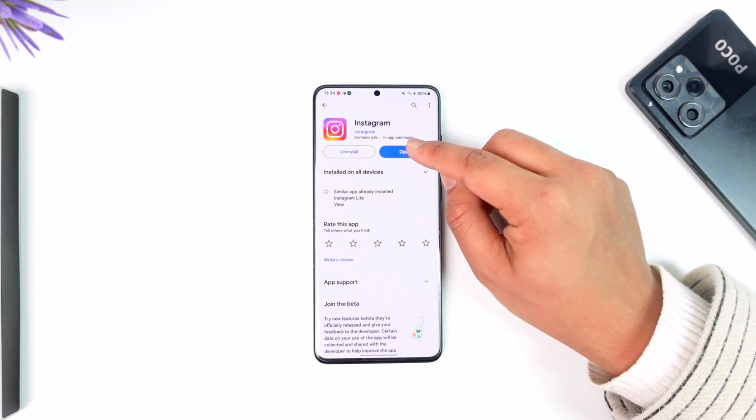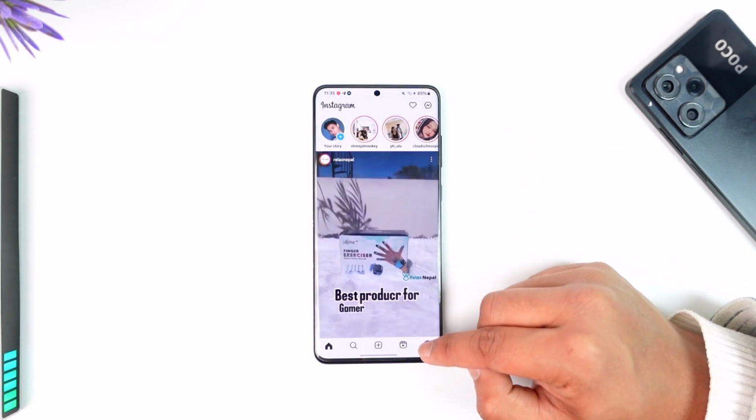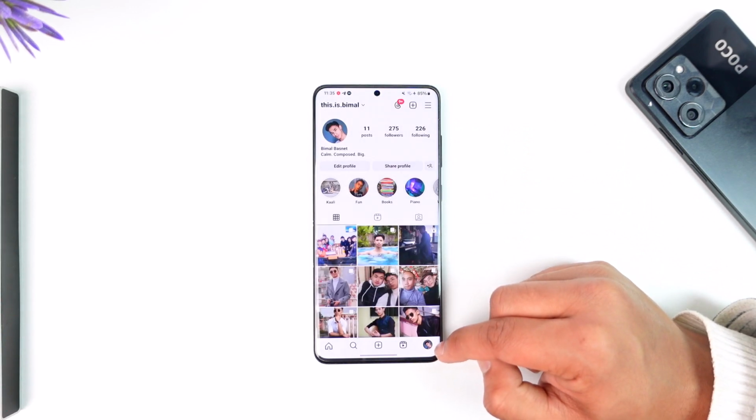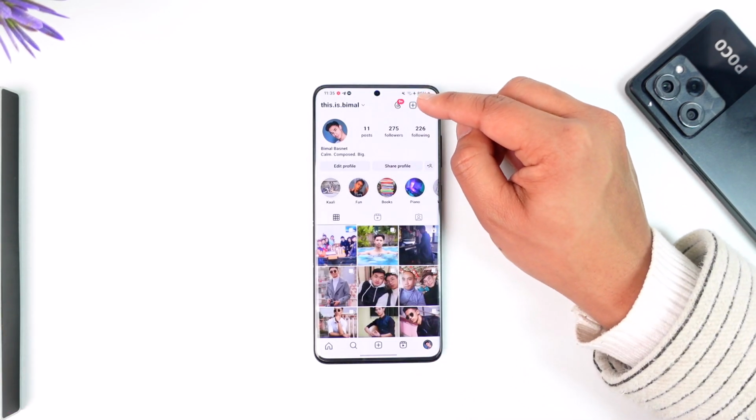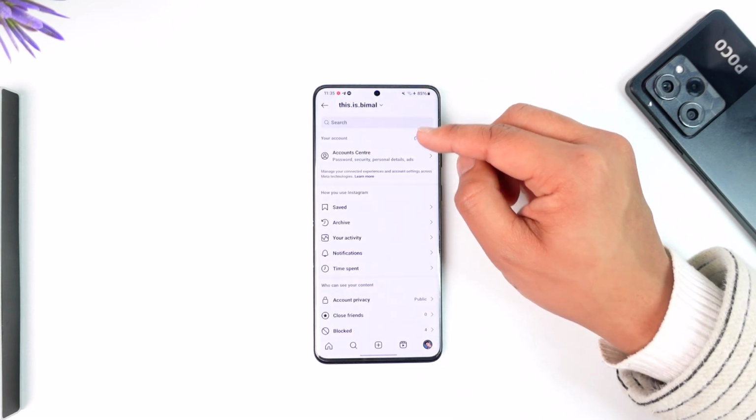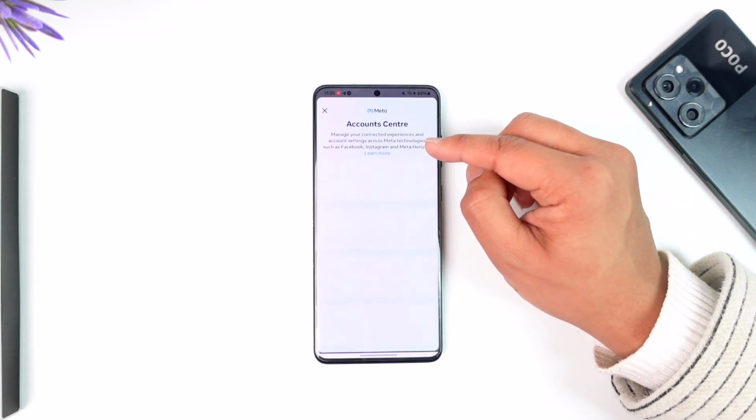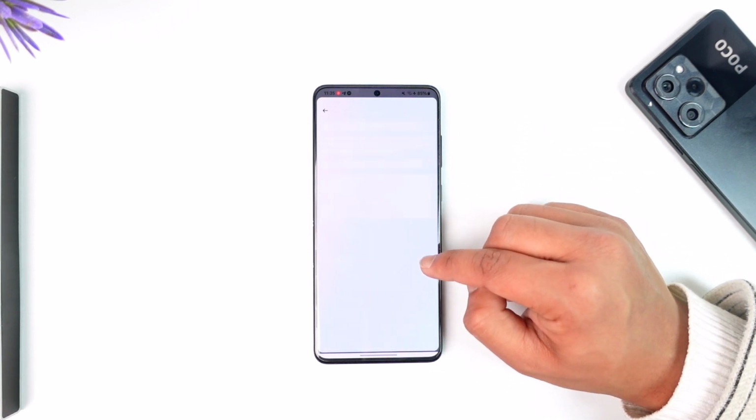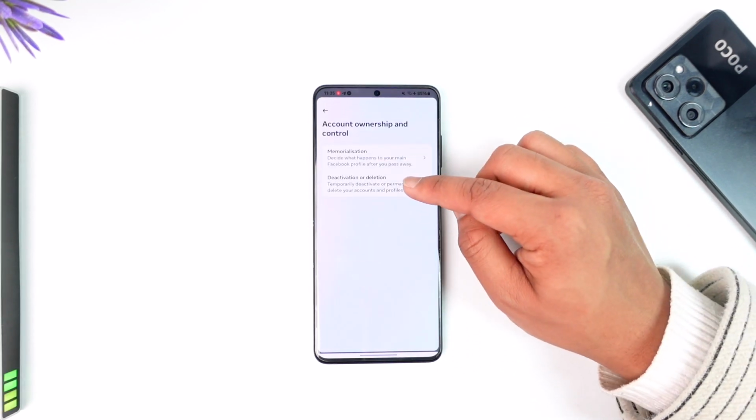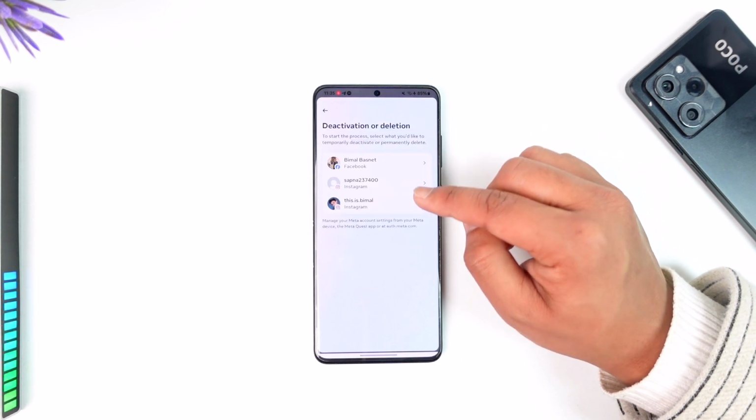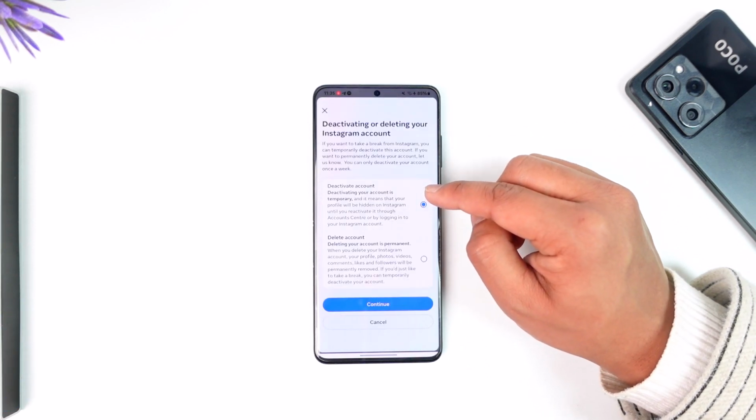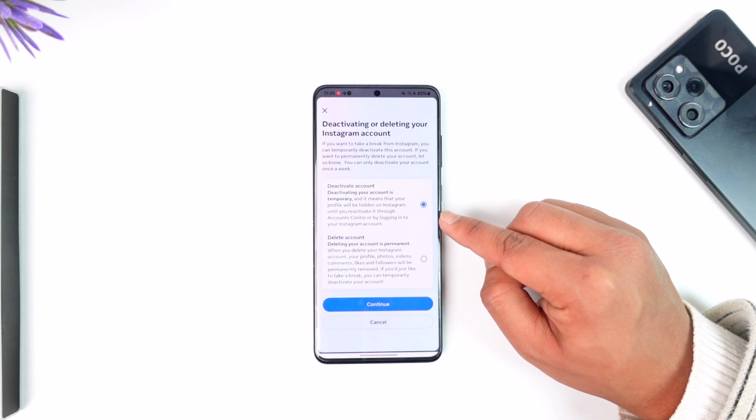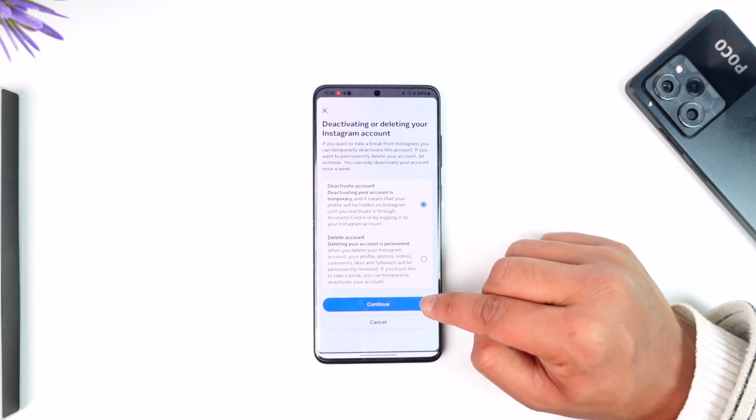All you have to do is open up Instagram, tap the profile icon from the bottom right to come to your profile page. Tap on the three lines option located at the top right hand side. Go to the option called Account Center. Go to Personal Details, Account Ownership and Control, then go to Deactivation or Deletion, then select your Instagram account here. Then select the option called Deactivate Account, then tap on Continue.